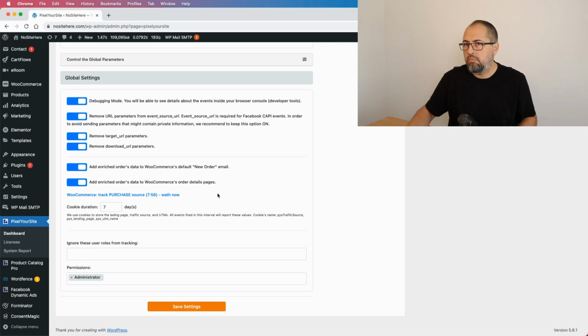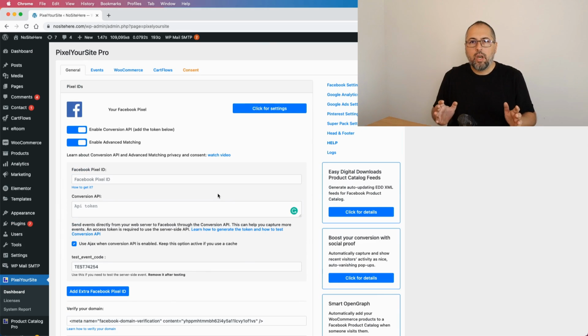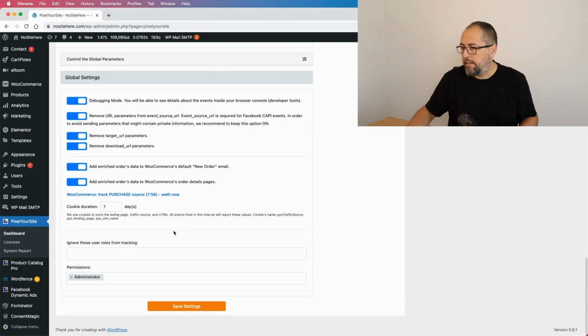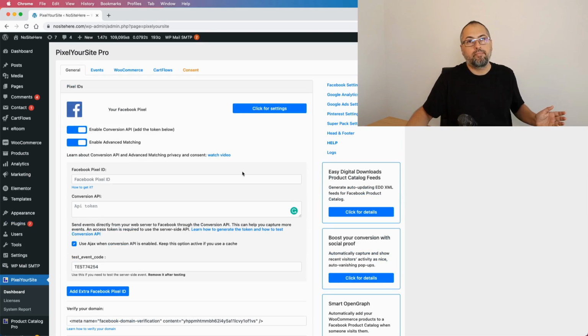And that's not all. You can also configure Meta Conversion API events easily. Get your Meta Conversion API token, add it right here, scroll again, save, and you're done.